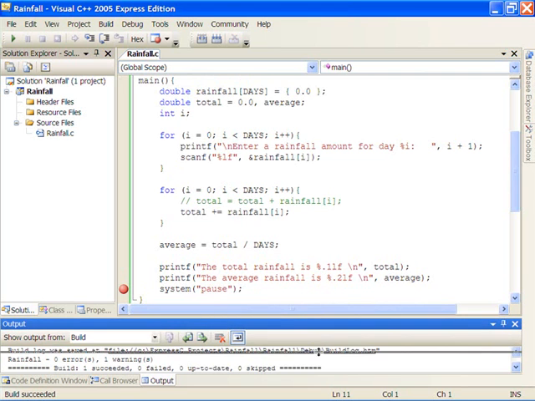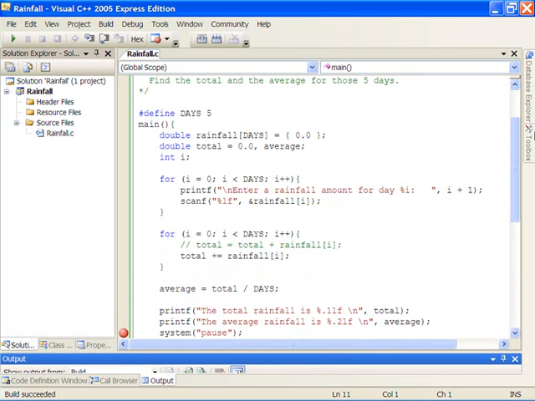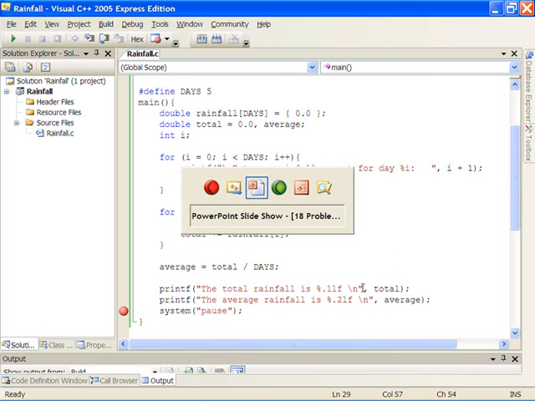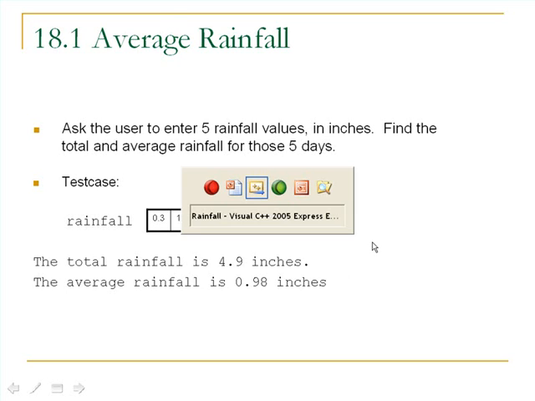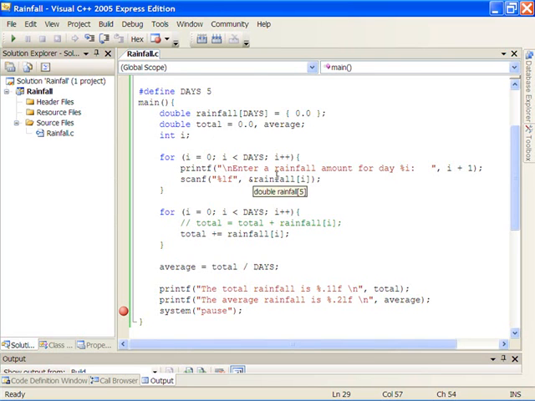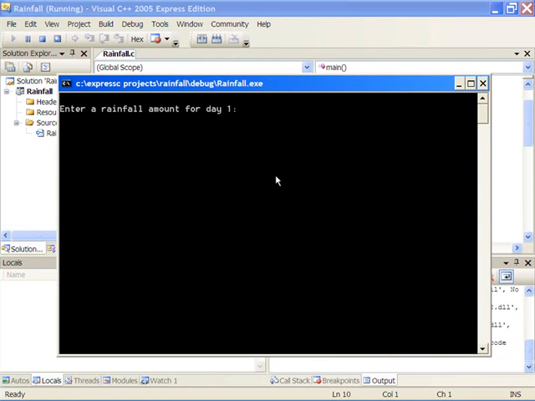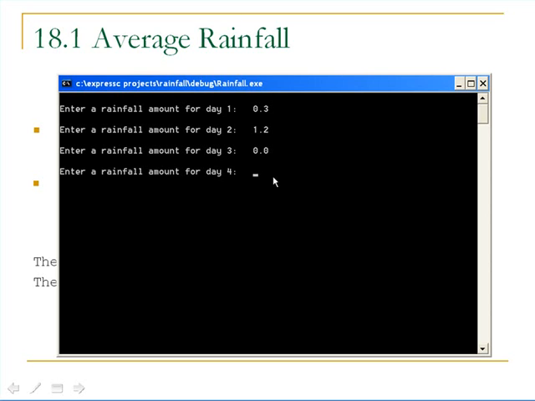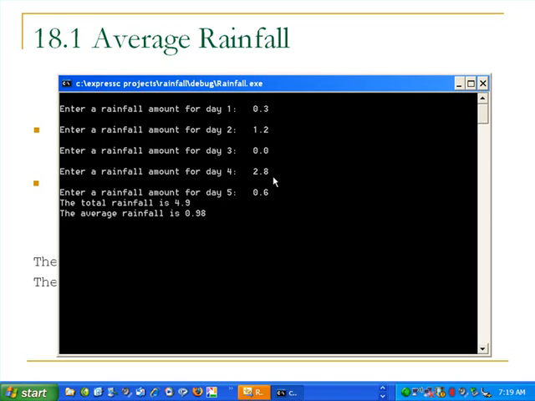And here's the code in case you're behind in your typing. I'll make sure you can see the whole thing. Let's run this using these numbers: 0.3, 1.2, 0.0, 0.3, 1.2, 0.0, oops, 2.8 and 0.6, and I have the total rainfall is 4.9 and the average rainfall is 0.98.